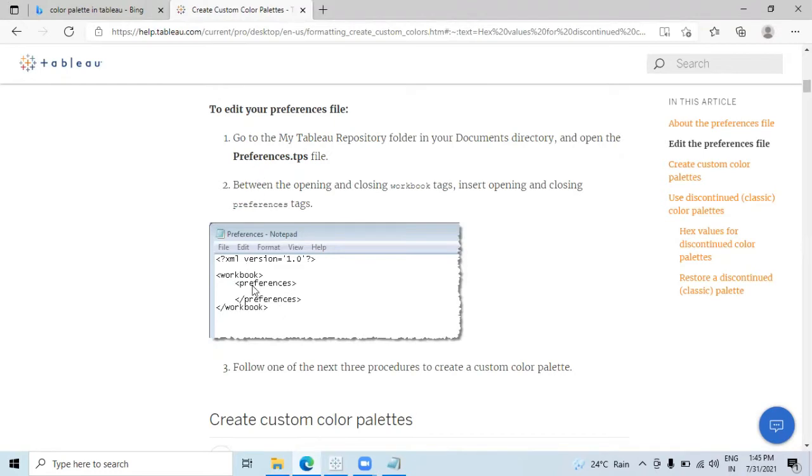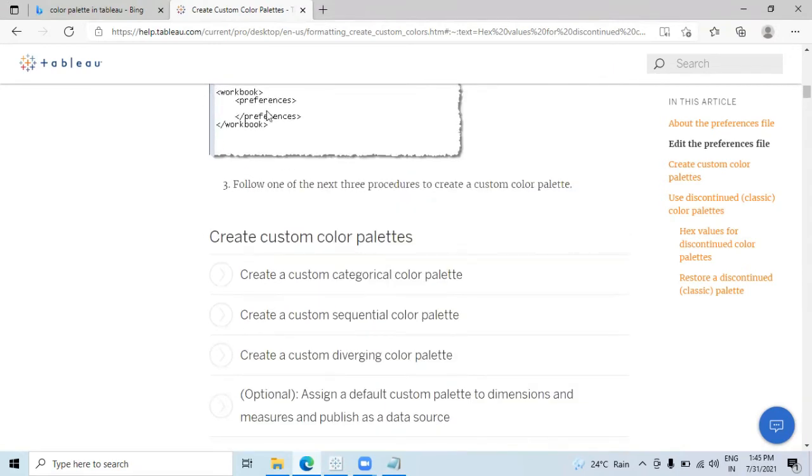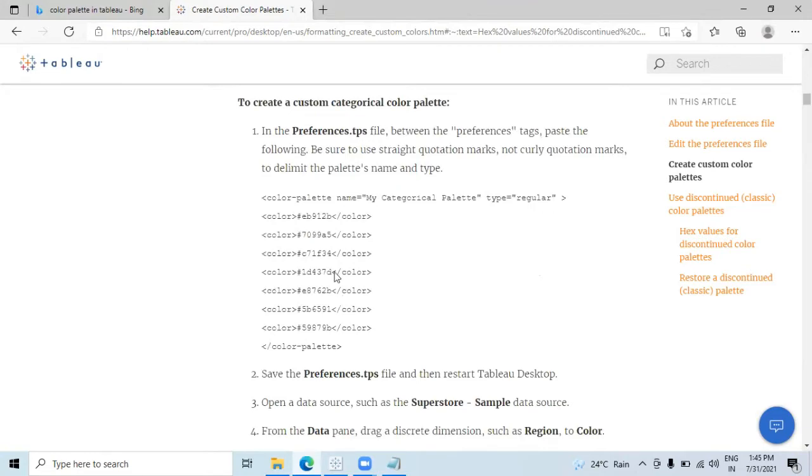So the first step is you need to open and close the preferences tag. This is a new tag you need to write, and do it exactly in the same order as shown over here. The spelling of preferences should be exactly the same. There shouldn't be any spelling mistake. After you add the preferences tags, then whichever type of color you want, you can add it. If you want a categorical color or a discrete color, you need to write something like this. Just copy paste this into the preferences.